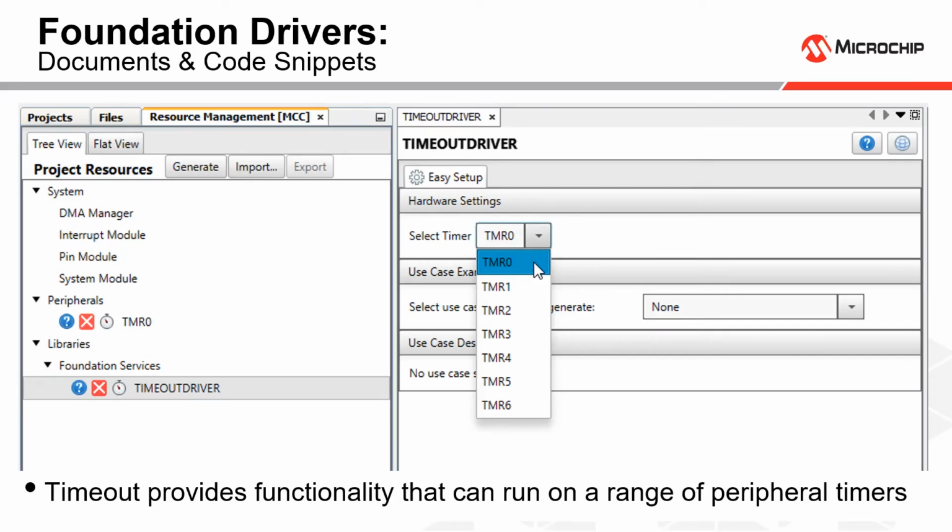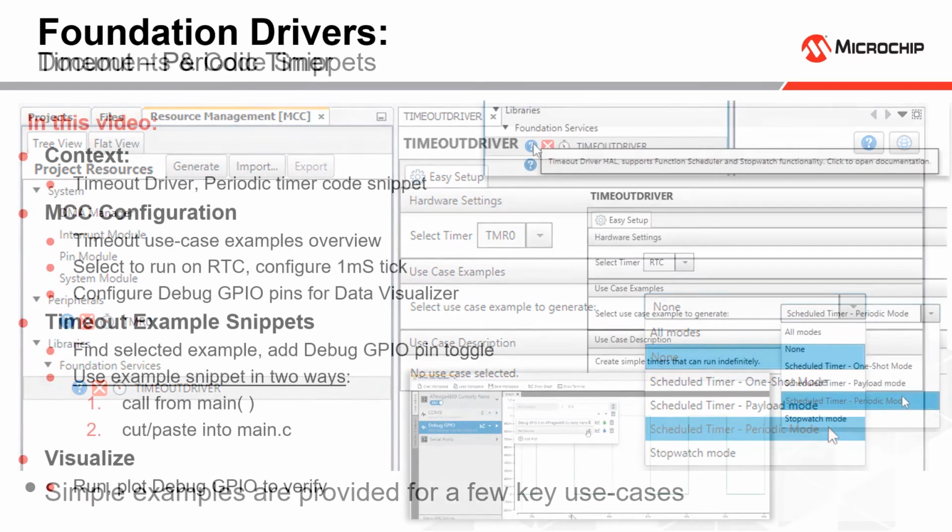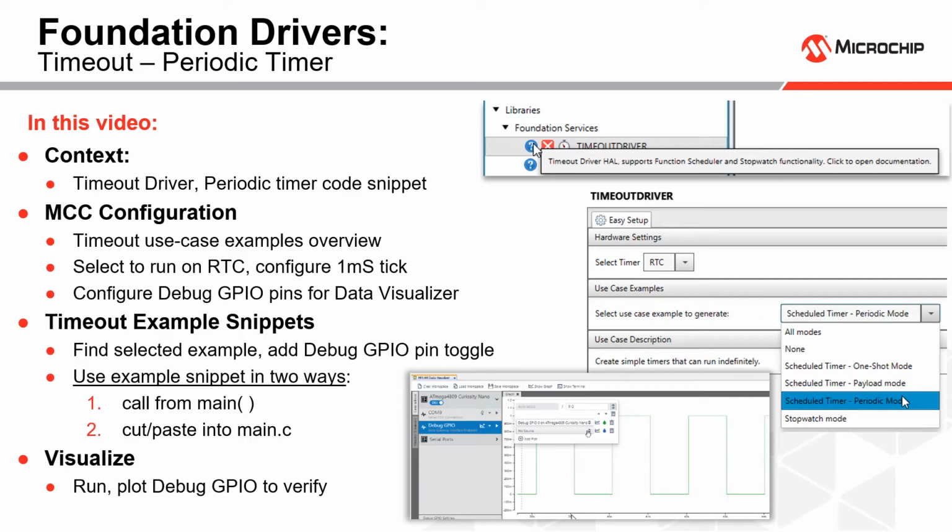For any of the Foundation drivers, you can select the specific instance of the hardware peripheral that you'd like to run it on. As the driver is added, it will be added with the default instance of the peripheral driver, but as you can see, this can be changed. One of the key ways that the ease of use has been improved is to include a number of use case examples or code snippets. These example snippets are a major focus of the videos that we have on the timeout driver.